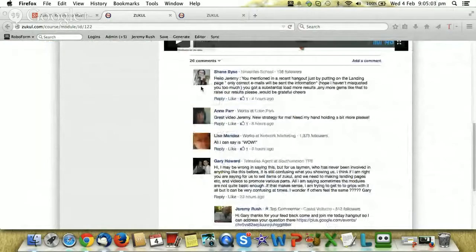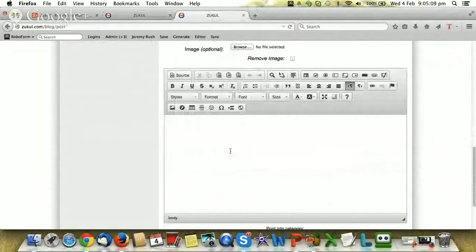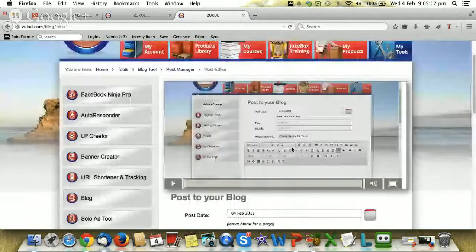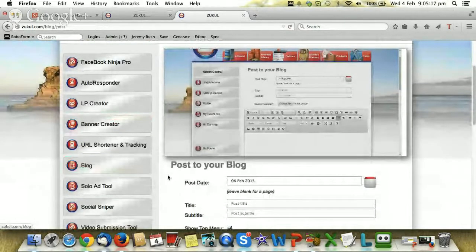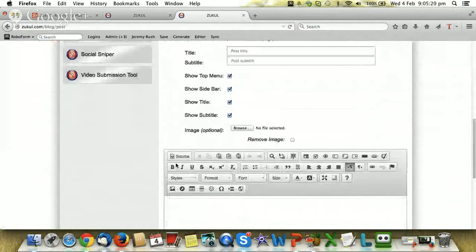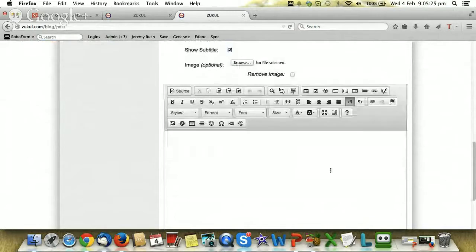Shane had a little problem with his blog. Okay, he wanted to know how to add an image. So what you need to do is you come up to the top here where it says My Tools, and then you'd come down to blog, and then either create yourself a new blog post or edit an existing one, and then you'll be on a screen similar to this.